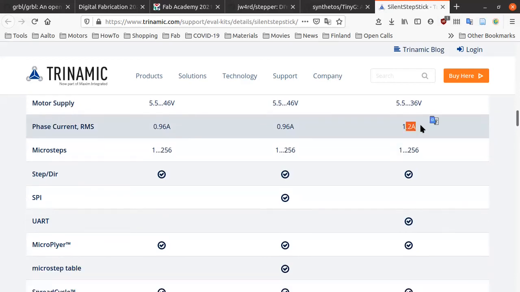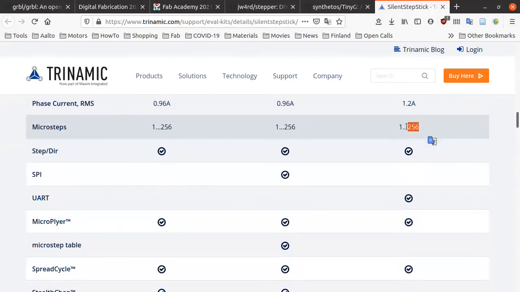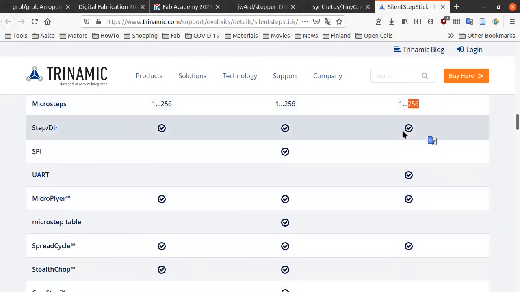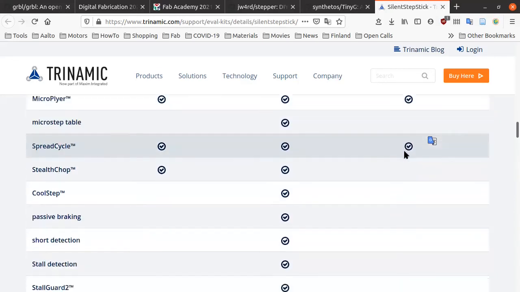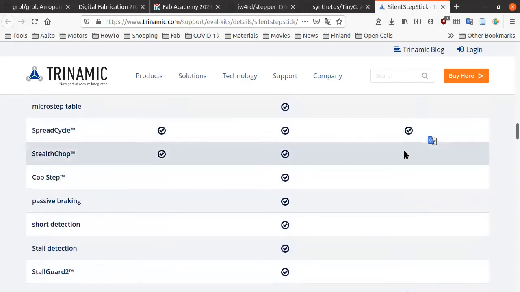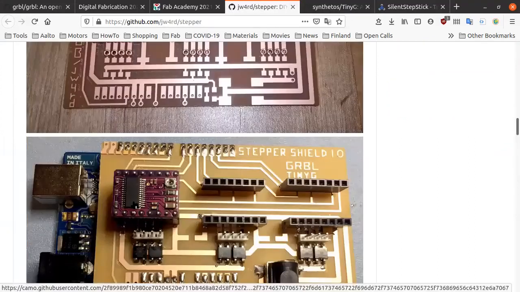Phase current, so yeah, probably maximum 1.2 amperes. Then you can go up to 256 microsteps. So it's probably like fractions of a step, which is quite impressive. You can change the step direction, and have serial control over it. Sorry, what's the step stick used for? So it's just a unified standard for breaking out a stepper driver chip.